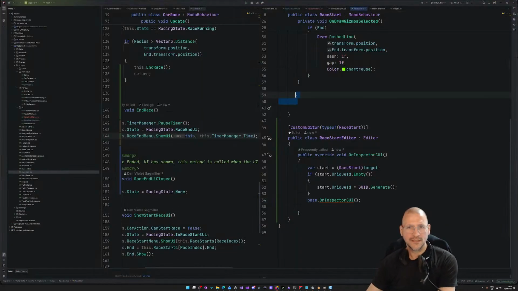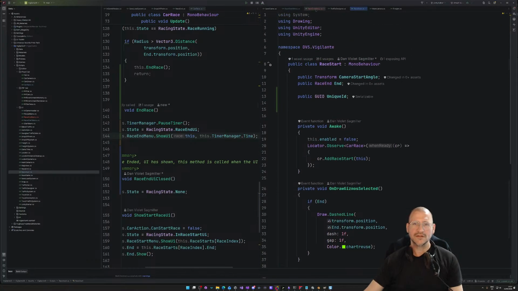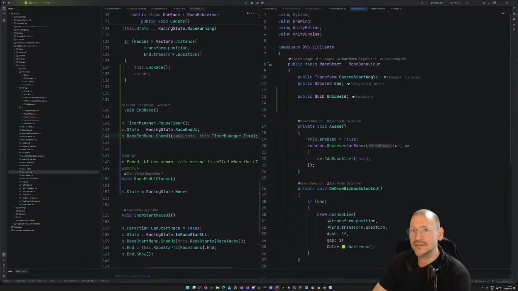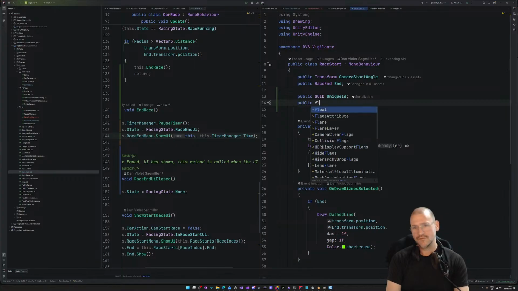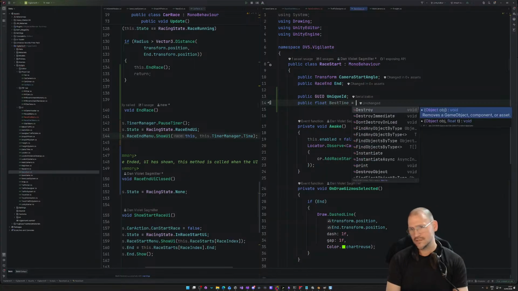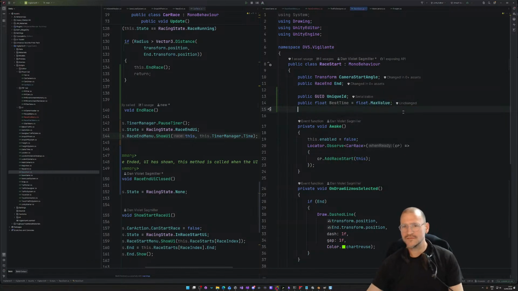Finally, we have that. So now the race, it's not stored in the race end. It's stored in race start. Okay, race start carries that. Race end menu needs to get that information. So for the race start, oh yeah, race start needs to carry the actual best time. Public float best time equals float.max. Sure, his default is float.max.